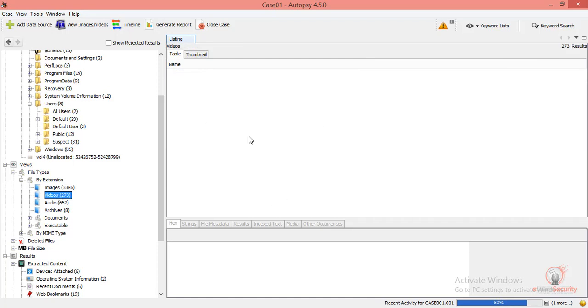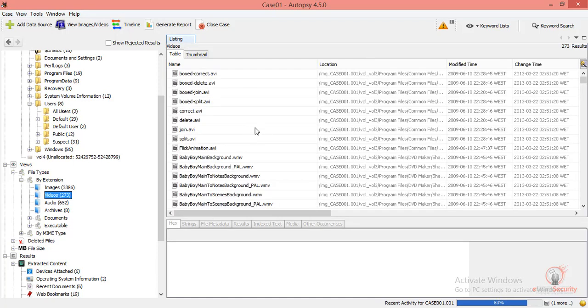Let's select Videos. To the right, we get a list of all the videos that have been found on this forensic image, regardless of their path. In the Location column, we can see where they are found.